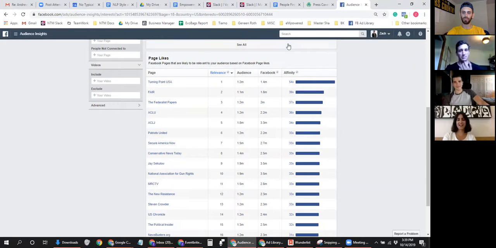Is there an ideal size or size range in terms of audience? That is a great question. I wouldn't want to go higher than like 5 million in an audience, because otherwise it's just too broad. But you can play around with that.